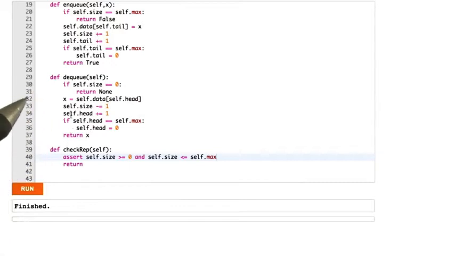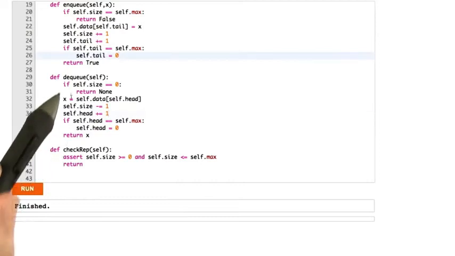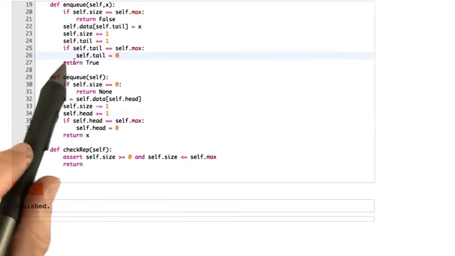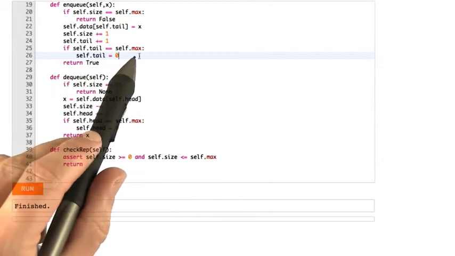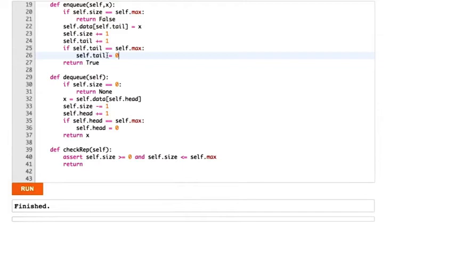What I want to do next is break our queue. I'm going to break our queue by making the enqueue fail to properly reset the tail variable when it overflows. What we have here is logic that when self.tail is equal to self.max, we reset it back to 0. I'm going to set it to 1 instead. So let's see what happens when we run the queue now.